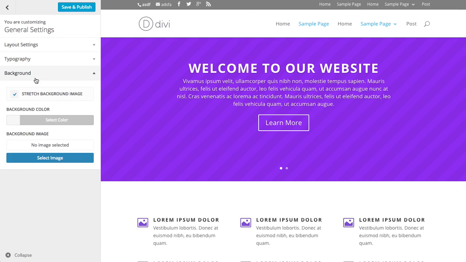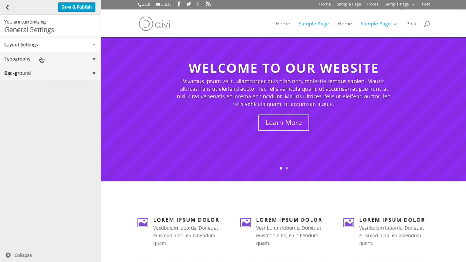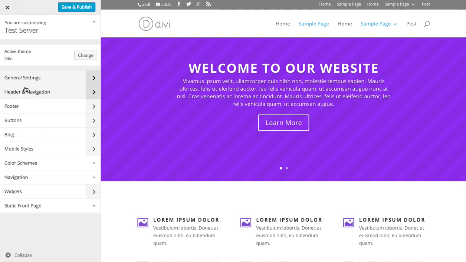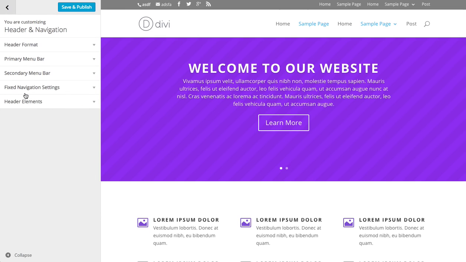We have a background tab here where you can add a background image or background color. And that's all a basic overview of the general settings. If you ever want to get back to the main customizer, you click this arrow here, and you can delve into the other panels. So I'm going to go over to header and navigation next.